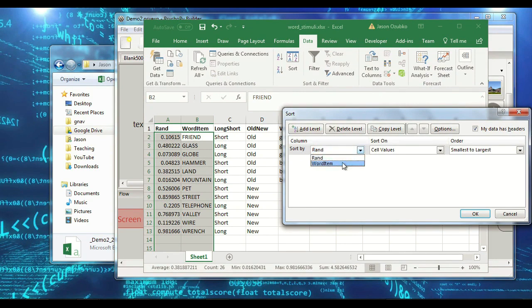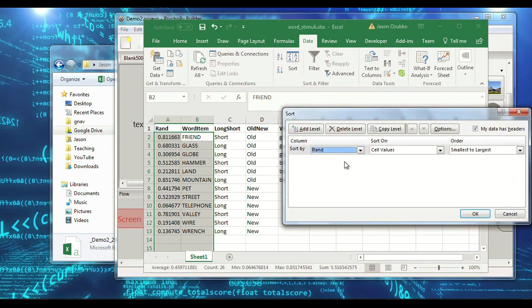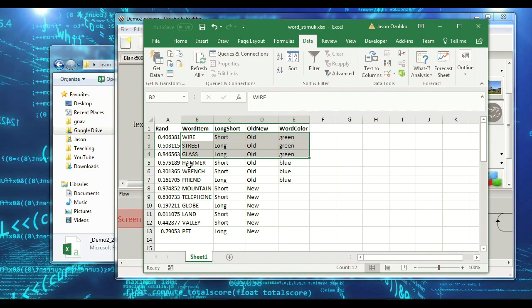If you accidentally select word item, what will happen is the words will just go in alphabetical order. And you'll know you've made a mistake when you click on these other sort buttons and nothing seems to be changing. So click on the sort box, click on random. Doesn't matter, smallest to largest, largest to smallest, makes no difference because it's random. And look, now the words are randomized. So wire, street, and glass are the green items. Hammer, wrench, and friend are the blue items. Mountain, telephone, globe, land, and pet are the new items. Now there is one thing you have to be careful of.